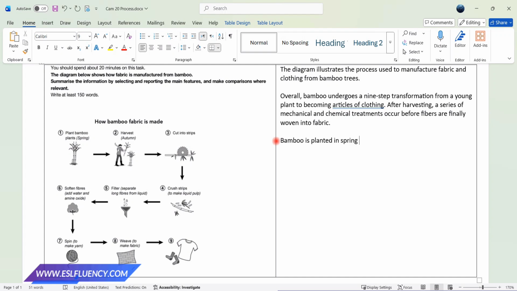Well, I wrote in spring because it is there. If you don't see spring, but in reality you have some information about the plant that they usually plant it in spring, you cannot write it. You can only write this kind of information if the picture shows it to you. So be careful about that. No assumption, nothing out of the picture. All right, planted in spring.